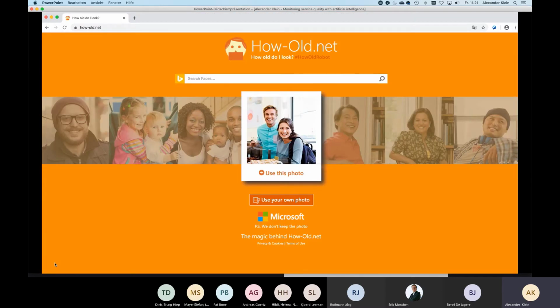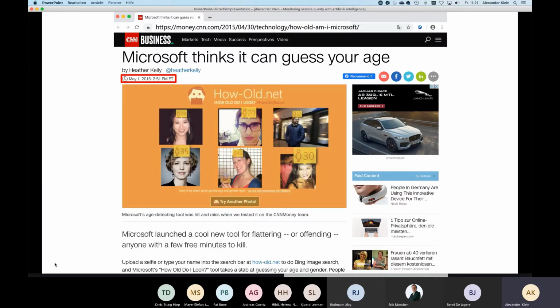Okay, then maybe someone remembers this website, howold.net. I think it was released in 2015. On this website, you could upload an image and the website recognized the face in the image and predicted the age of the face it recognized. At the beginning, it was very funny to upload images and to see how old I was predicted. But this was the beginning of the Microsoft Cognitive Services.